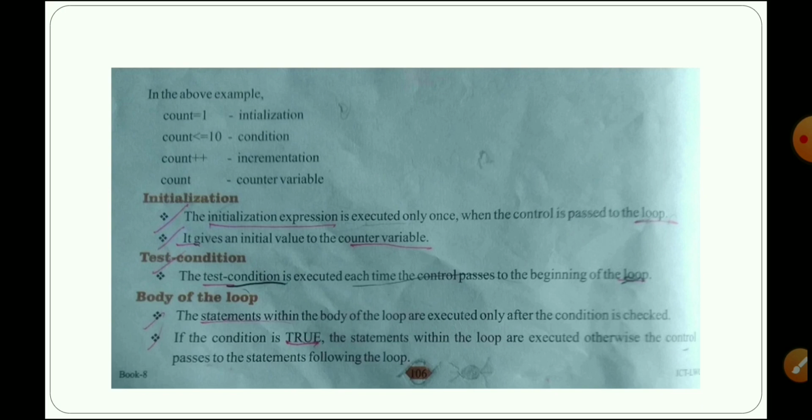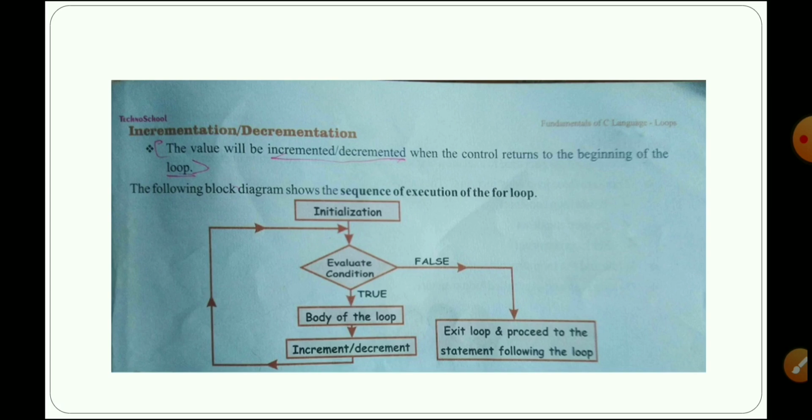These are all for that explanation. What initialization means, what test condition means, and what the body of the loop means, I already explained that there itself. You just have to read it yourself and know it. This is about for loop conditions. This is the for loop flow chart. This is the way a program executes.